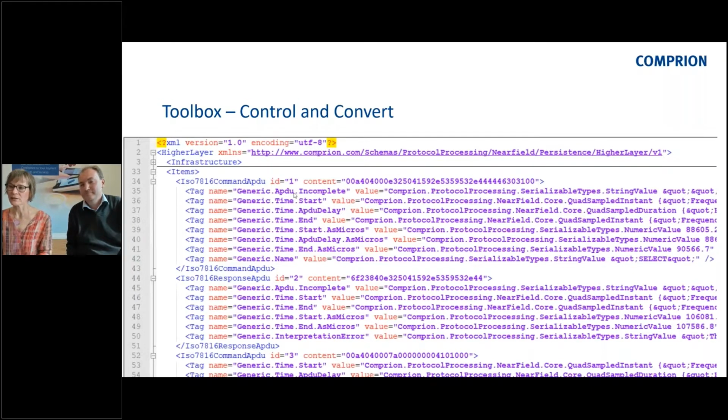We enter into the XML file, we pump this out there, and then you also get a quality control here. So you can see here there's an incomplete frame highlighted, an incomplete APDU highlighted. So you get some evaluation automatically already. This helps to speed up analysis.